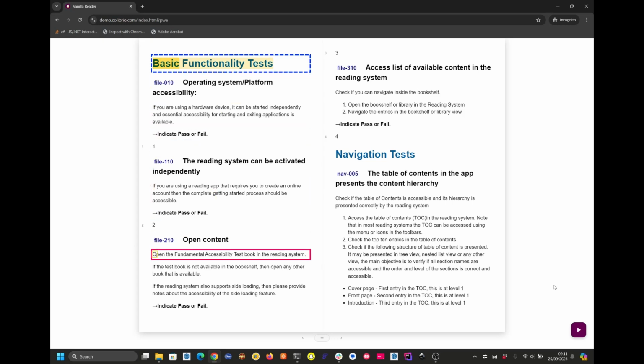So that's a pass. And I'm also going to say that this item, which is file 310, is also passed since we tried navigating the bookshelf. So now let's go to navigation tests. Check if the heading level 2. So that's nav 005, and it states that we should be able to open the table of contents, and the table of contents should represent the book as it is described in the tests.